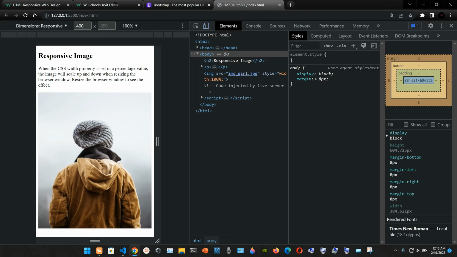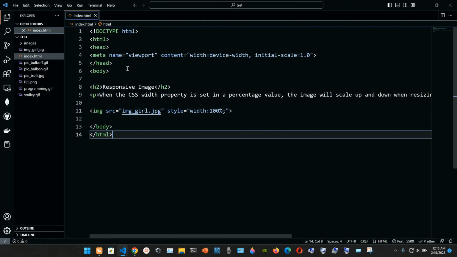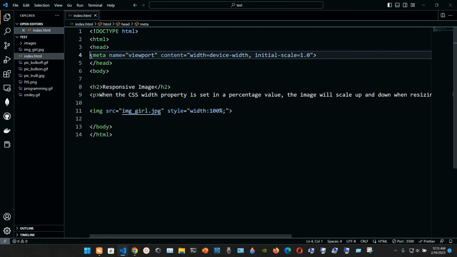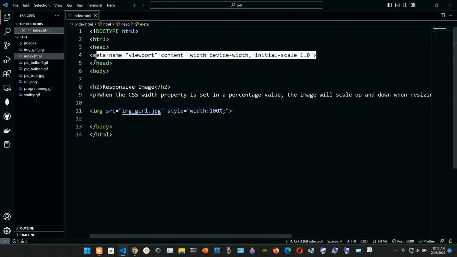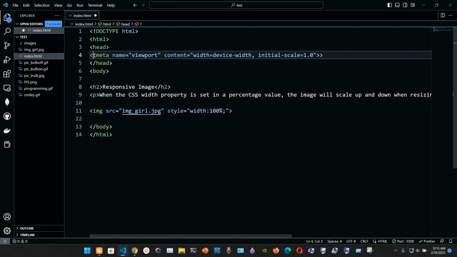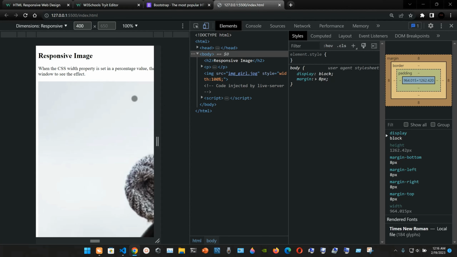So, the reason is because we are using this tag here, the meta name viewport. Let me show you. Let's just comment it. I'm going to add angle brackets, then an exclamation mark, double hyphen, and at the end another double hyphen. I'm going to save it, and now this is our website, but as you can see, it's not responsive.